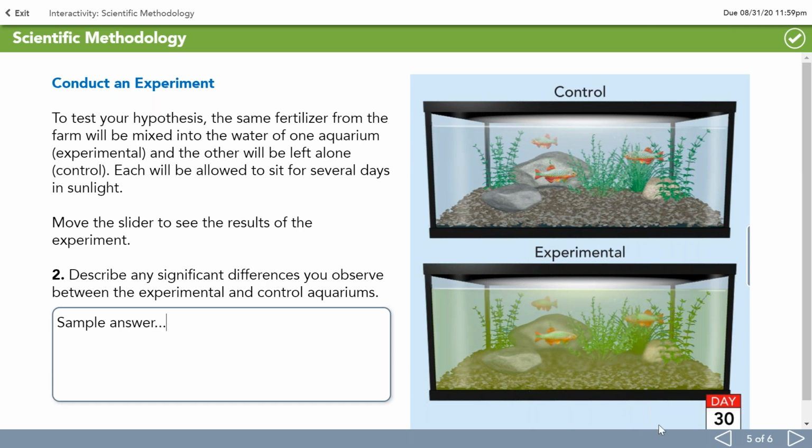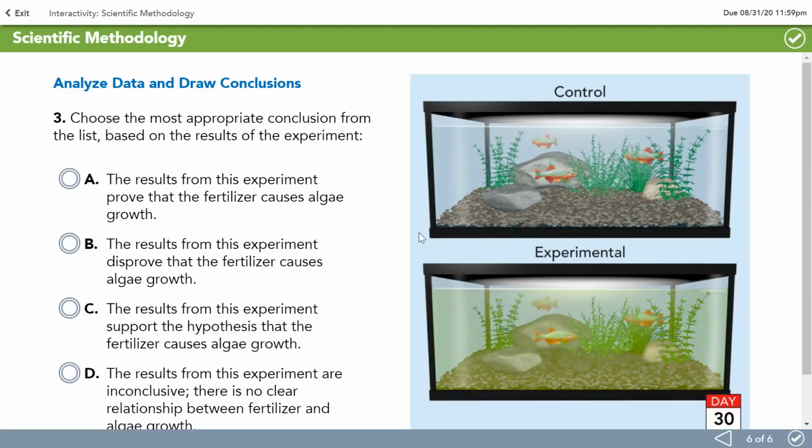Now, as the student moves through the interactivity, they're going to want to do everything on all pages. Here's what I mean. Look, I'm on page 6 right now. I have not answered the question. If Anderson wants to check his progress to be sure that he has credit for all 6 pages, down here at the bottom right, I can see there are 6 pages.